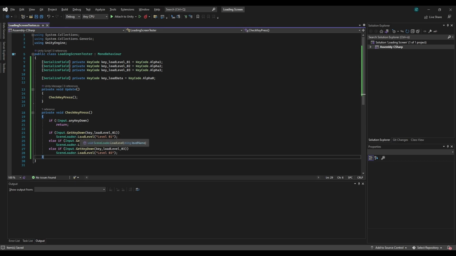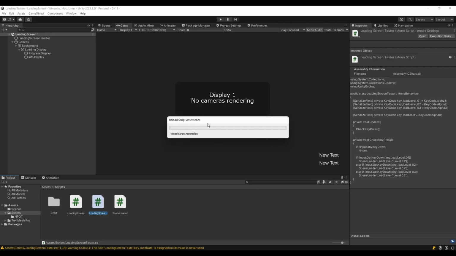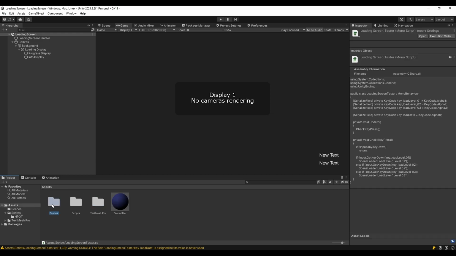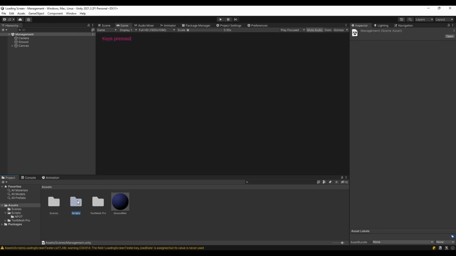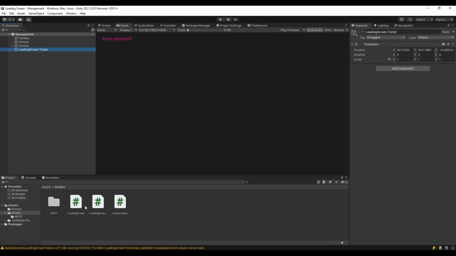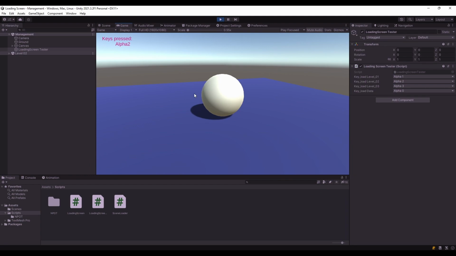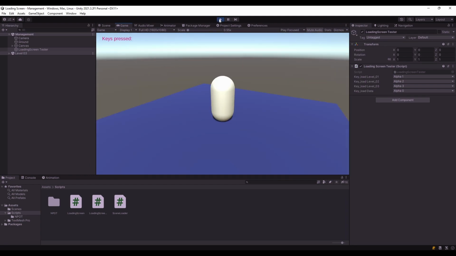Now what we want to do in this case, whenever we load a level, we first want to unload all other levels. So we want to unload everything except for our management scene. We can now open up our management scene and add our loading screen tester to a new empty object. If we now hit play, we can indeed load our levels. However, we don't have our loading screen.